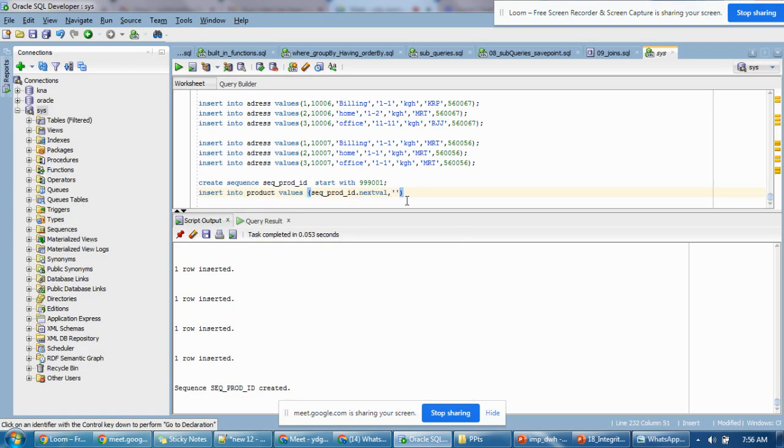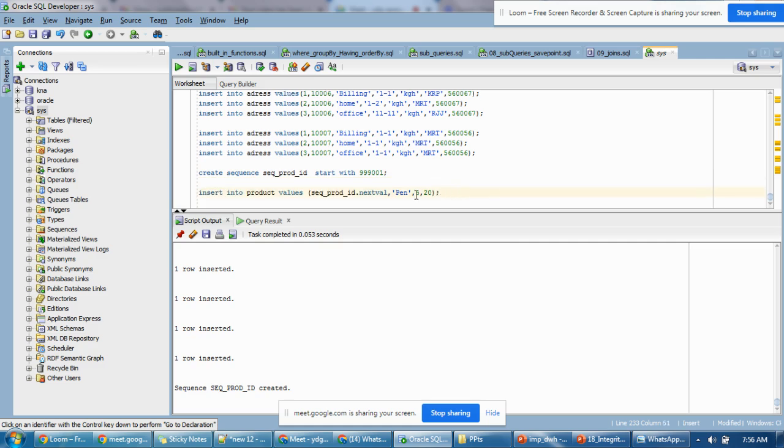Product name you can consider some pen. Price would be 5 rupees and discount would be some 1 rupee. 10% you can give or 20% you can give. 20% means what? How much it will come? 4 rupees only. Pen actual price is 5 rupees. If you are giving 20% means it will be 4 rupees only. Same way you can insert the 4 5 items here.